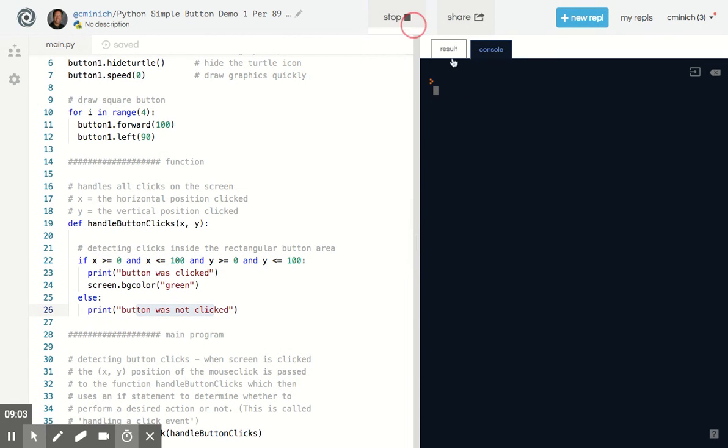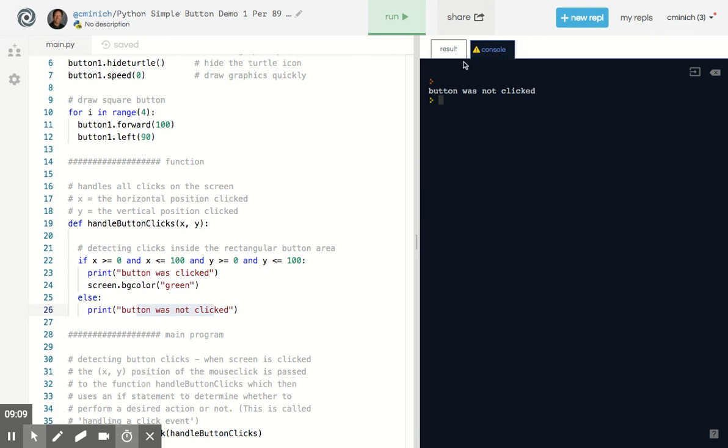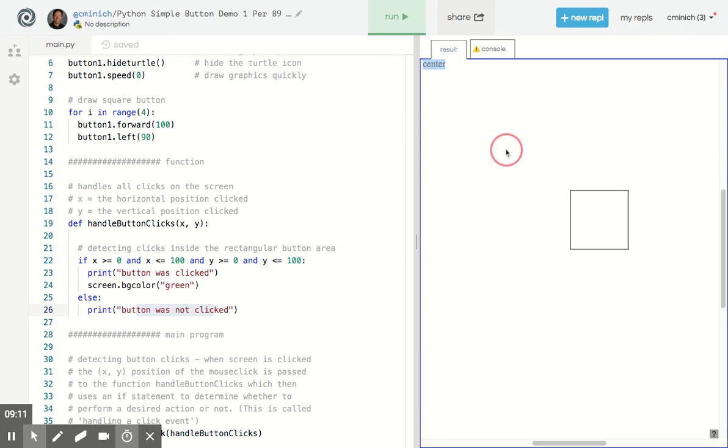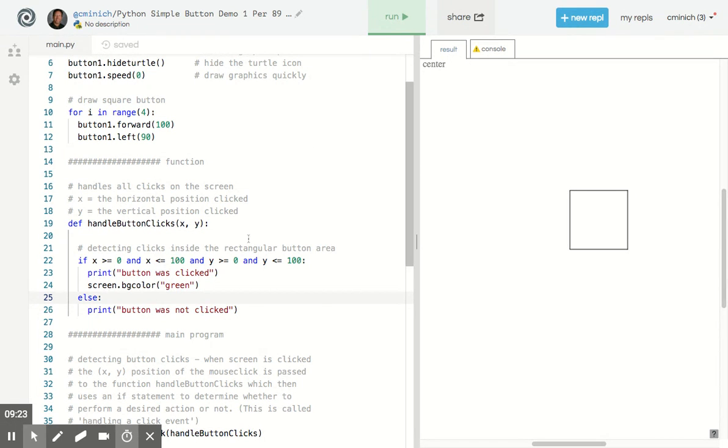Let me test the program with that else in there. I click here, and I do see evidence that it was not clicked. Watch. Click, click, click, click, click, click, click. That was about 7 clicks because I'm fast. Well, look. It's like I got a not clicked every time I clicked. Now, nobody can see that unless they go to the console window.